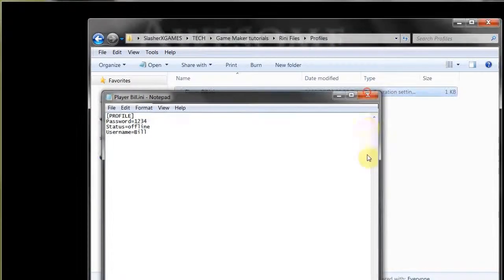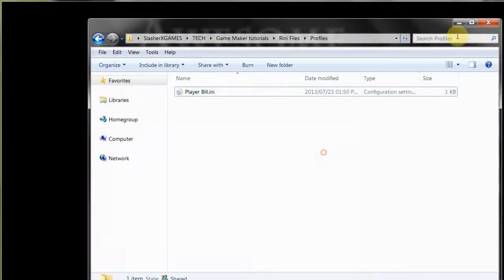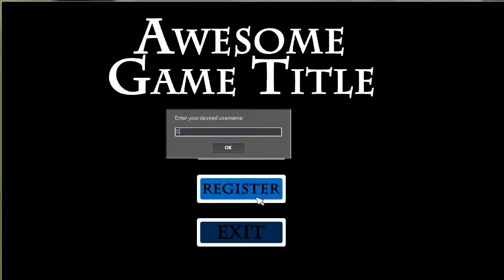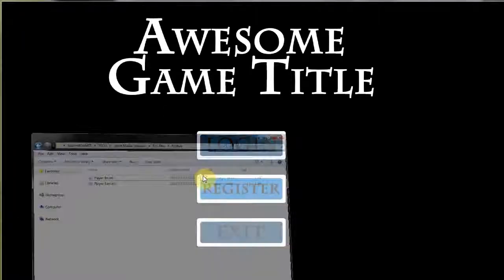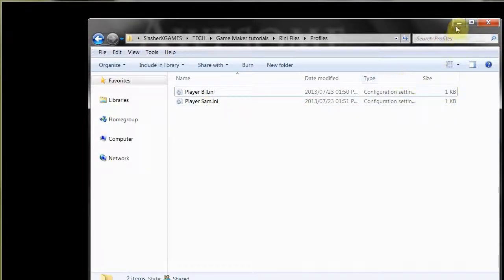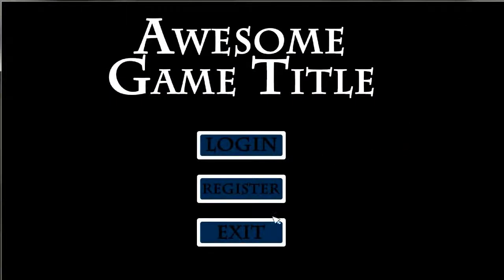So now if we create another user, it's going to add it to this, so let's create another user. We're going to say Sam, and Sam is incredibly creative with his passwords. And there we go, player Sam. See, easy, easy, easy, easy. So now let's code that login button.